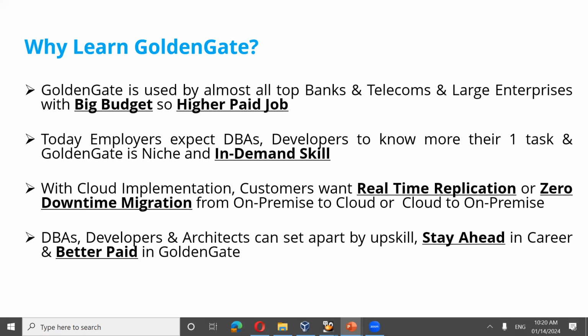So Goldengate does two tasks for you when you learn it. First is, of course, career growth, and secondary is your package, what you're working on. Today's employers expect DBAs and developers to know more than one task, and Goldengate is a niche and in-demand skill. I'll tell you about this.